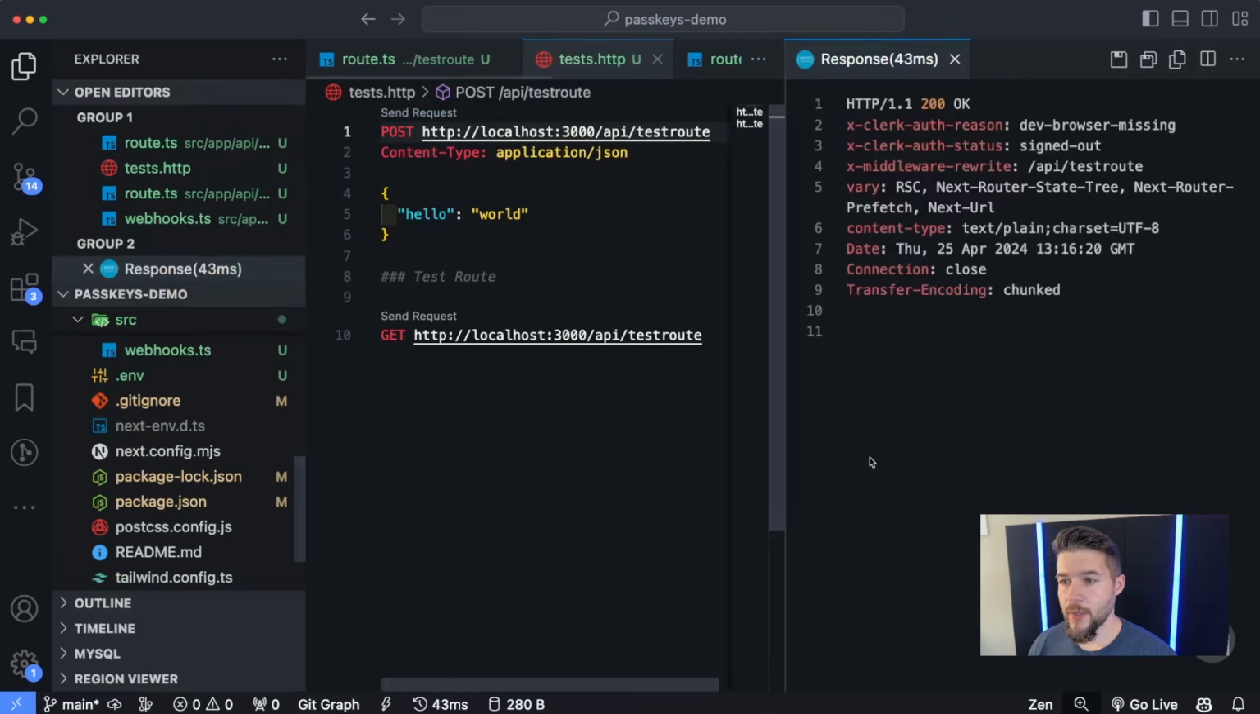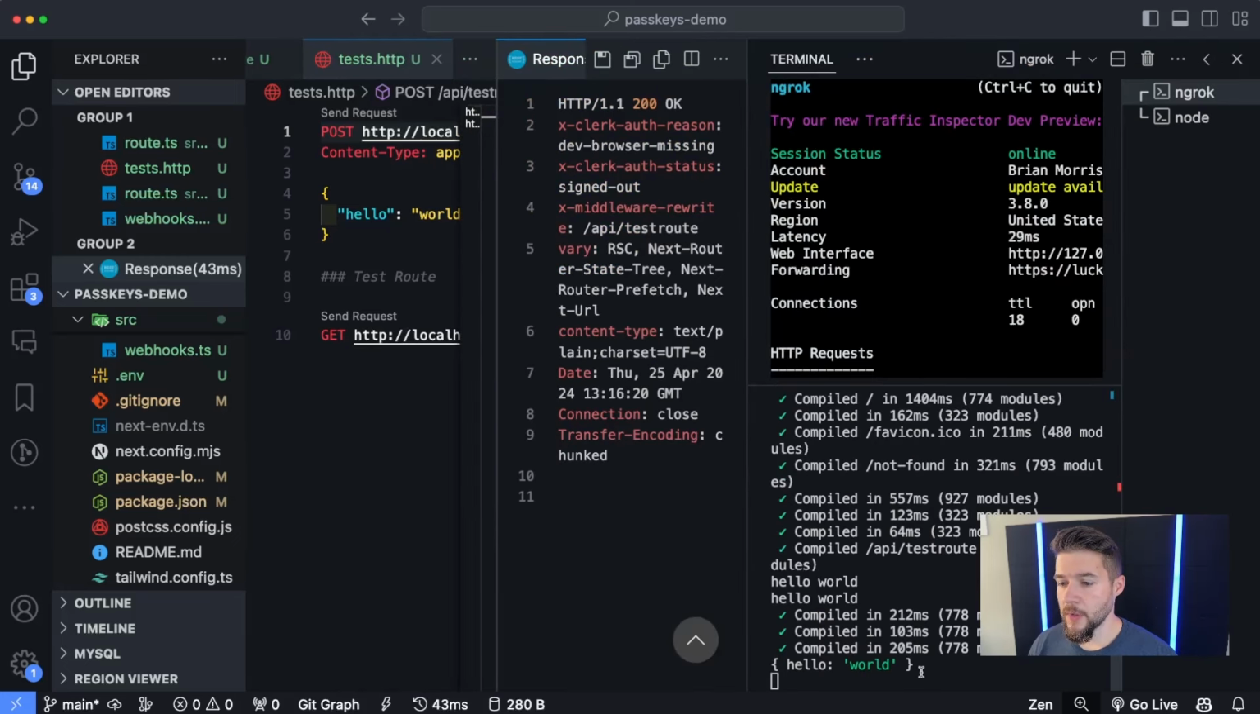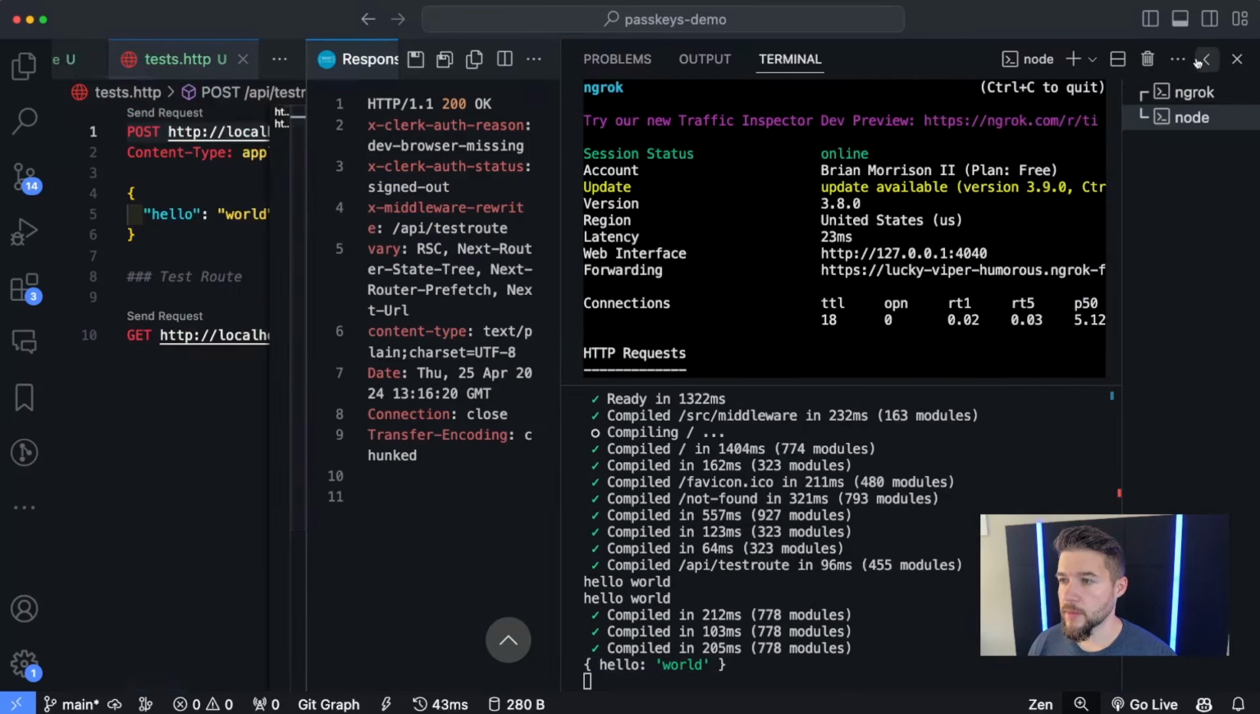And now if I send this request, nothing gets returned because that's what we're expecting. But if I open the terminal, you can see that we're logging out hello world. For the next example, I'm just going to expand this terminal out since we're going to want to see more of it.